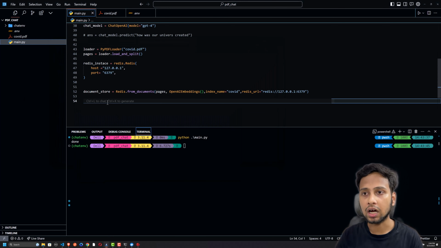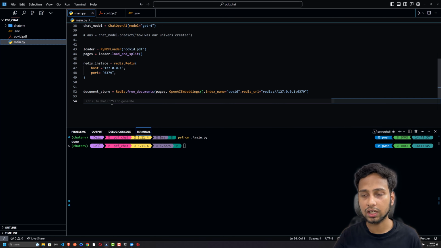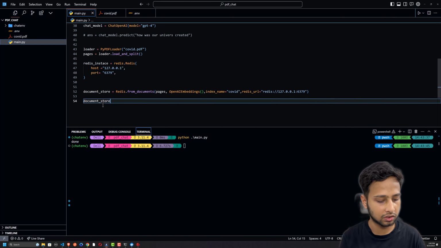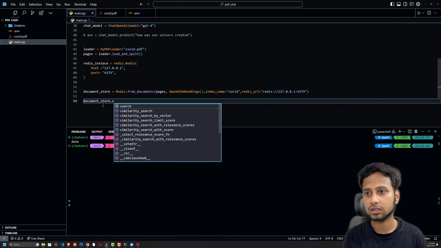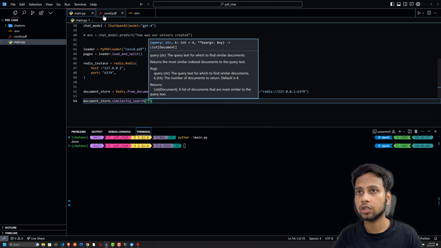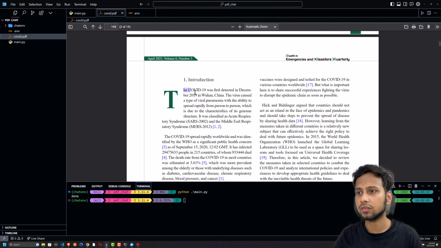Now we can use ChatGPT to pass this information and get a response out of it. How can we do that? For that we have to use retrievers, or from this document store, we can also perform a similarity search. Let's see both methods. Dot similarity search, and in this covid.pdf, let's try something like: when was COVID first detected, when and where.